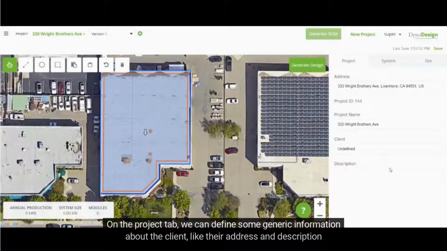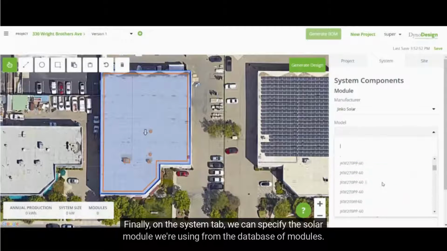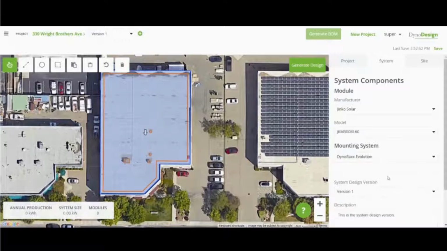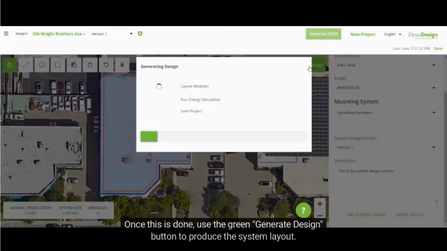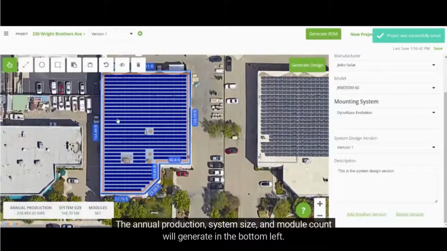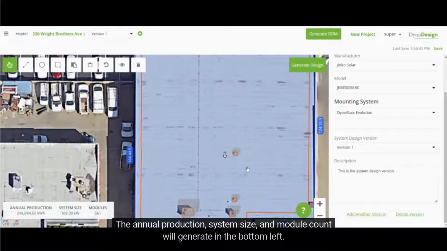On the Project tab, we can define some generic information about the client, like their address and description for the project. Finally, on the System tab, we can specify the solar module we're using from the database of modules. Once this is done, use the green Generate Design button to produce the system layout. The annual production, system size, and module count will generate in the bottom left.